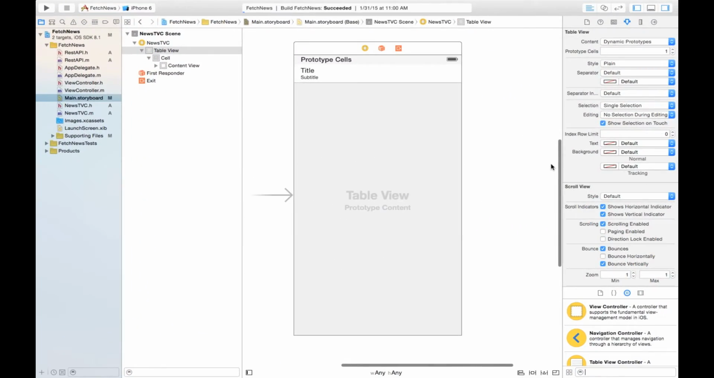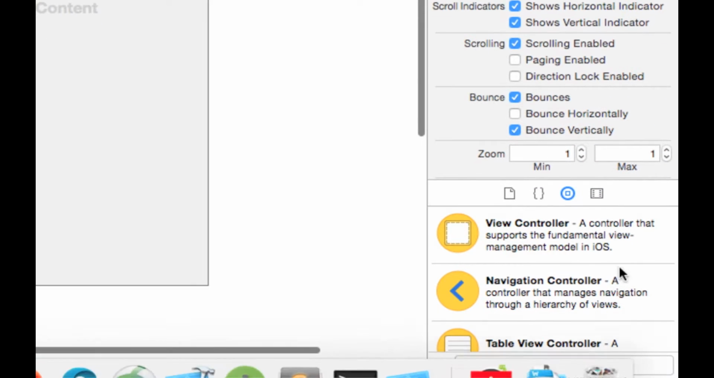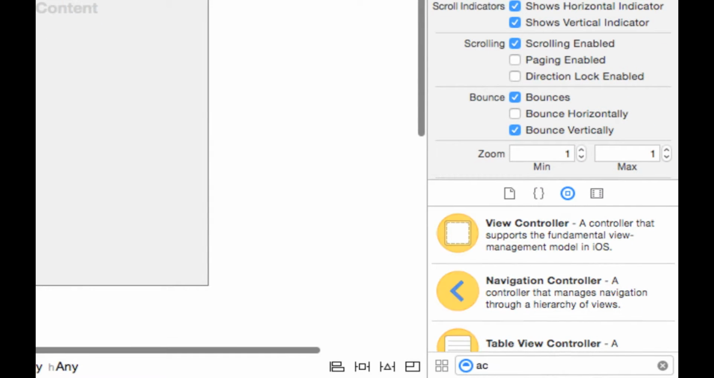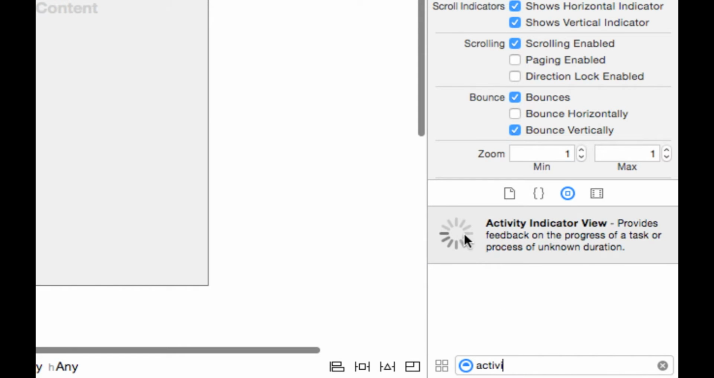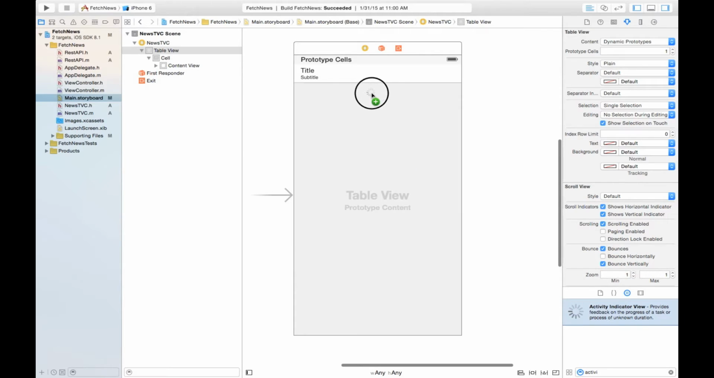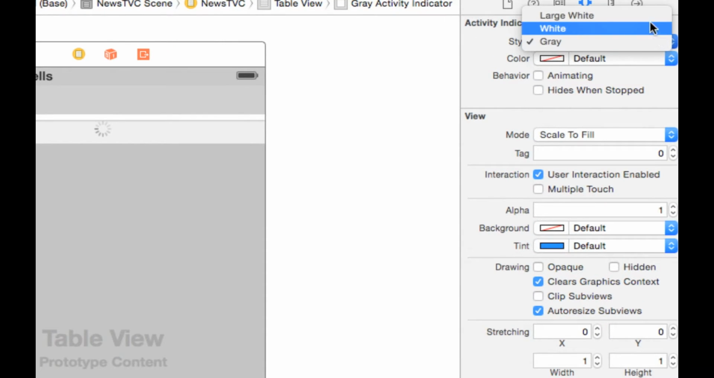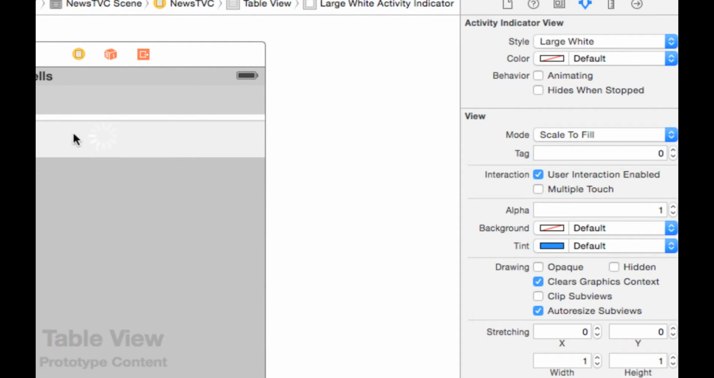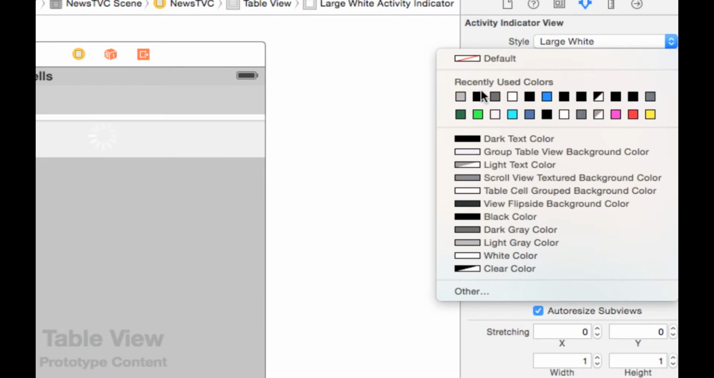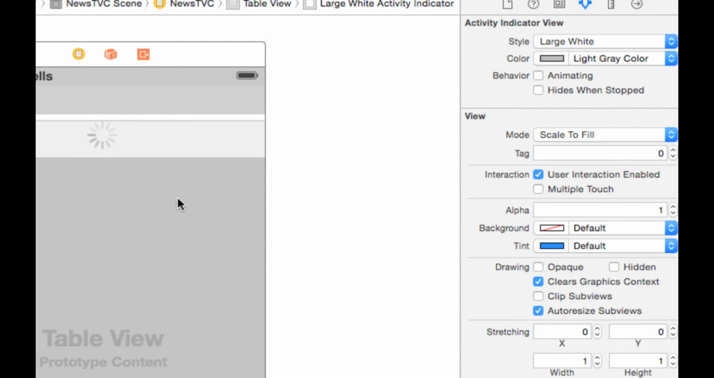Here's the application that we created in a previous tutorial. In order to add a spinning wheel for the user to show that something is going on, we're fetching something from the internet, we go to the main storyboard, and then from the object library we search for activity indicator. It gives you a spinning wheel here. Just drag it and drop it here in the middle, and it has different kinds, so you can select what type you want. For me, I want large white, and guess what, it's a little bit larger, and I want to select gray as a color, and then I'm done here.